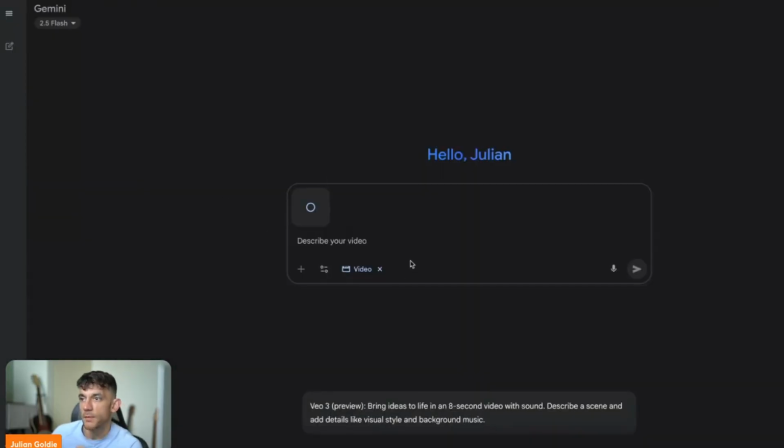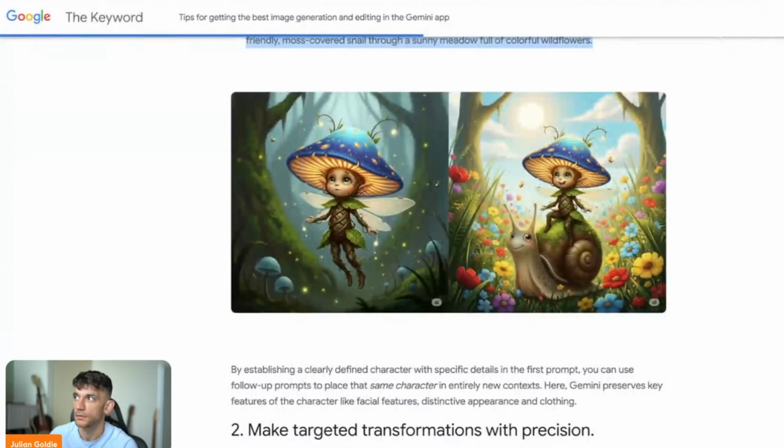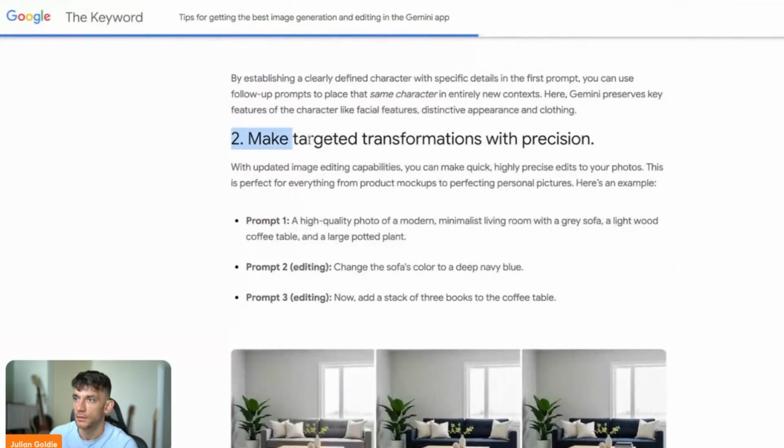And that's one of the good things about Veo 3 recently, it's got this really cool image uploader. So you can have character consistency when you're generating those videos. So if I say create a video from this cat banana eating contest, then it should turn that into a video. Let's see what else we got here.